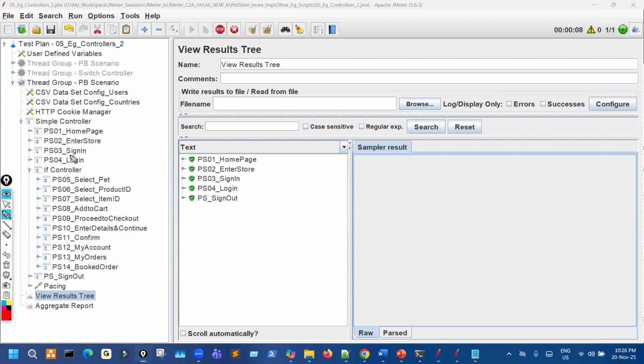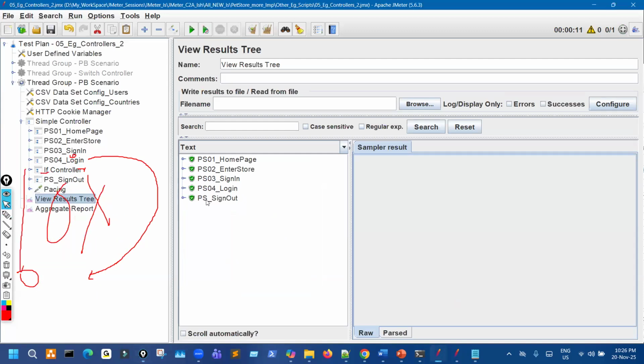See, after login, since that condition is false, none got executed and directly the control of execution came here to sign out, which is outside. Actually, sign out is outside, so that we have to think. These all are inside the if controller. See, and it executed sign out. So this is how it works.